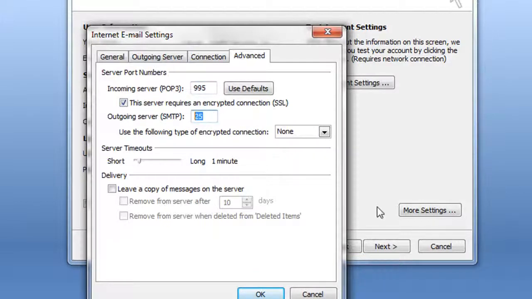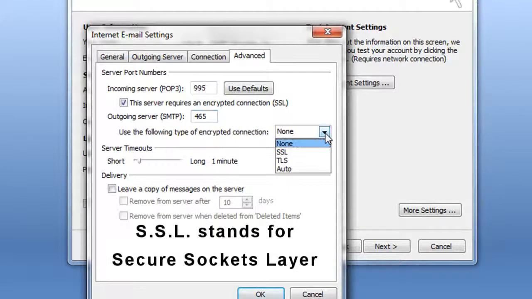And for the outgoing server, instead of 25, which is the default, we're going to put 465. And under the following type of encrypted connection, we're going to change that from none to SSL.